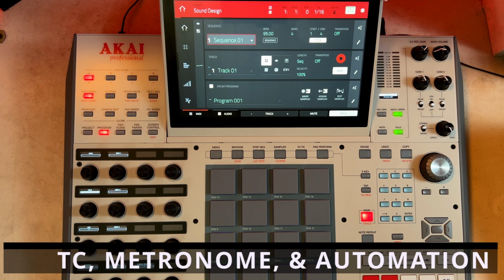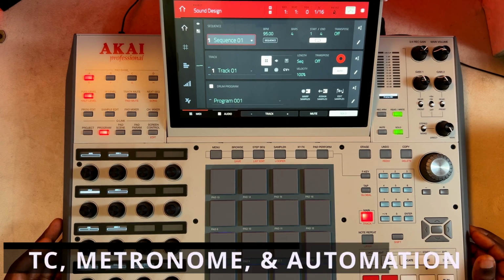Today we will take a quick look at three shortcuts on your Akai MPC devices that you might probably be overlooking all this while. So let's go.